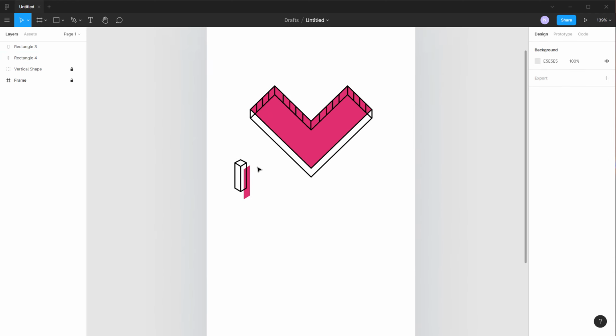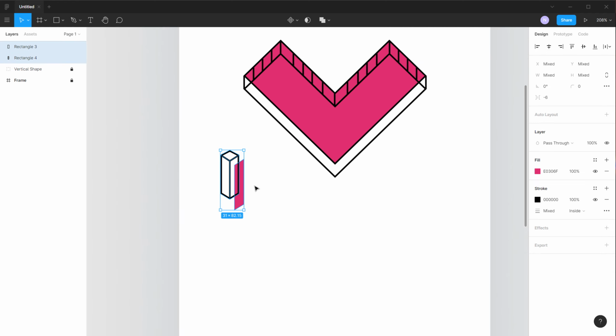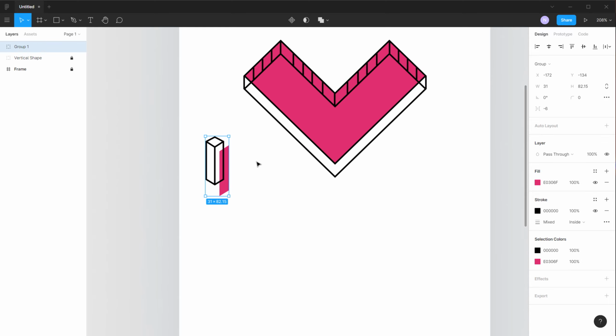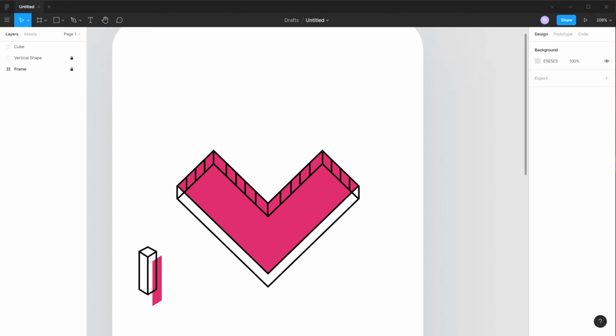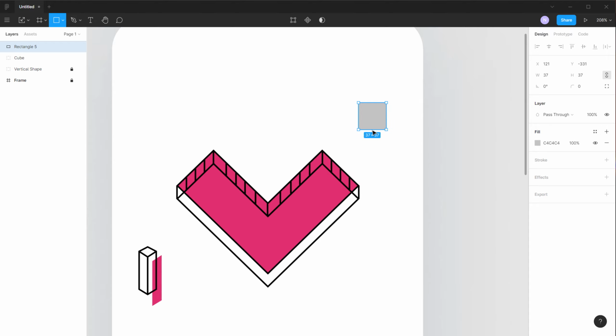So our second element is also ready. I can select this, hit Control G, place this into the position I want, and also call this cube. Now let's build our third element. So this time I'm going to select again the rectangle tool, hold shift, so we create a perfect square just like that.